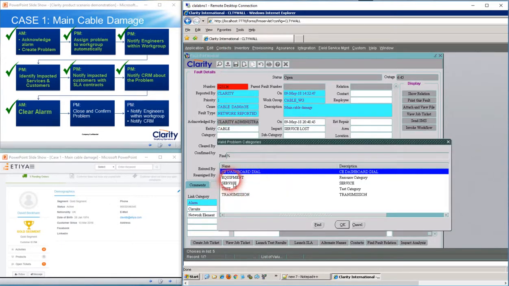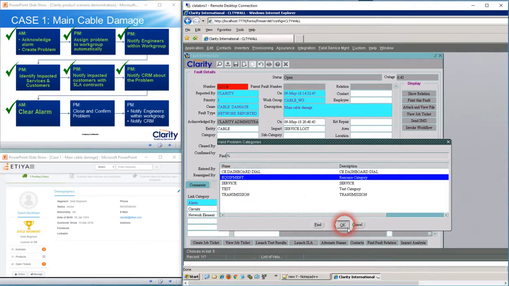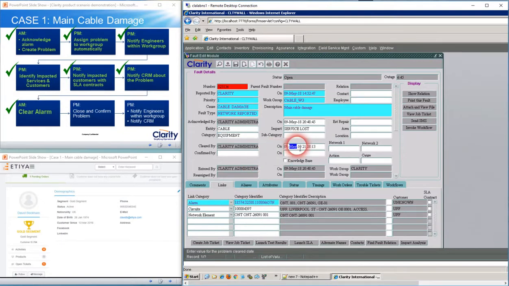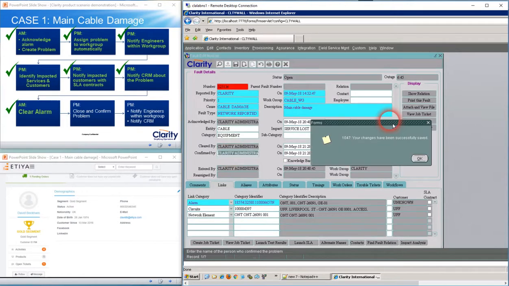Let me close this window, and then we will try to close the problem by selecting the category, which was equipment, and then we will populate fields like clear by and confirm by. So we will copy the same user here with the confirm by. So after populating all the fields and pressing save, either via shortcut or through the save button here, our changes were saved. So now the problem has been closed.